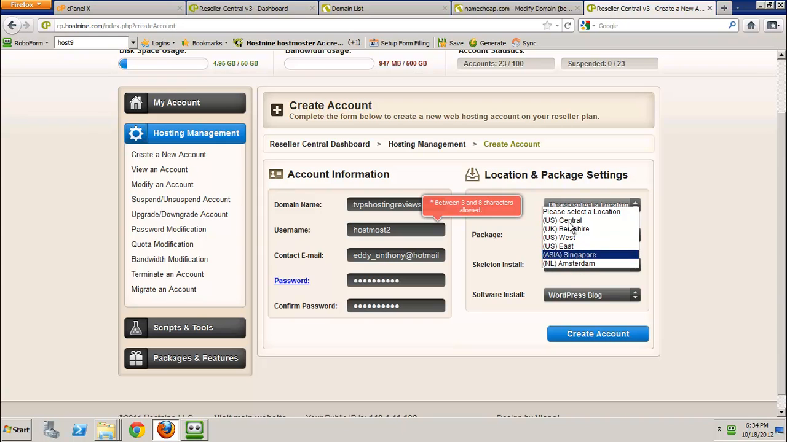Then once you complete the list, you can just start all over again from Central. If you do it like that, then you have unique IP addresses, because we don't want to have the same IP addresses. So in that case, I'm going to select US Central.